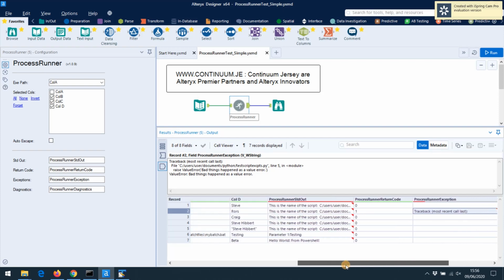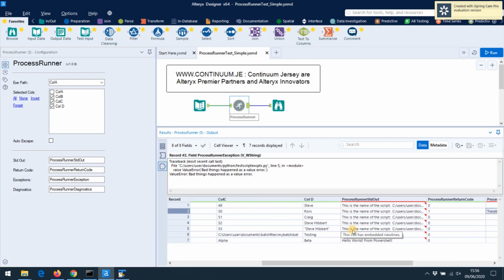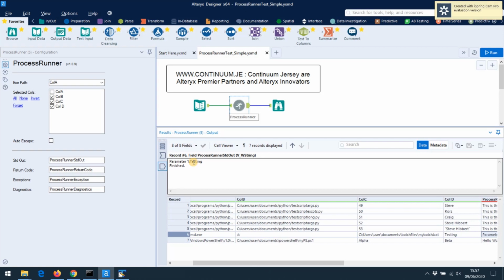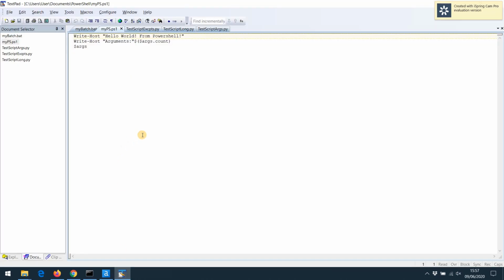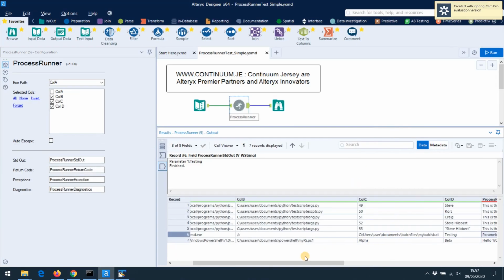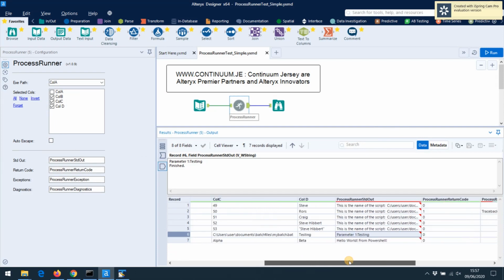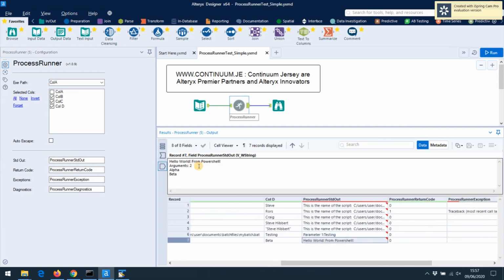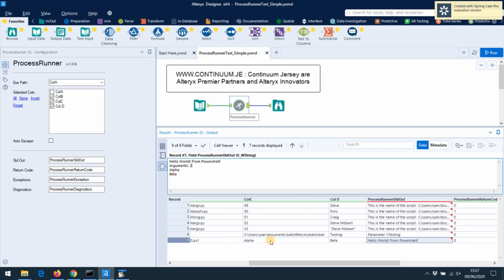And you can see that the DOS batch file there has reported back what we would expect from the DOS batch file, saying the parameter that was passed in, and we can see that the PowerShell script has said hello and reported back the two parameters that we passed in from column C and column D.